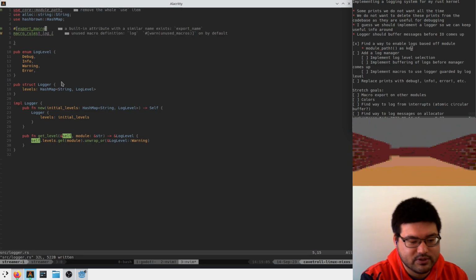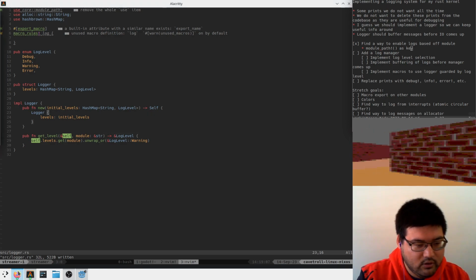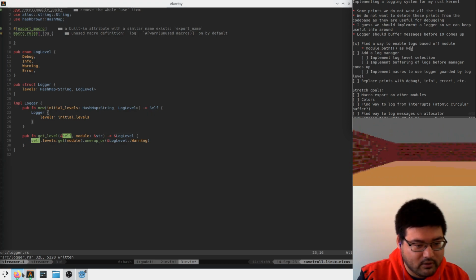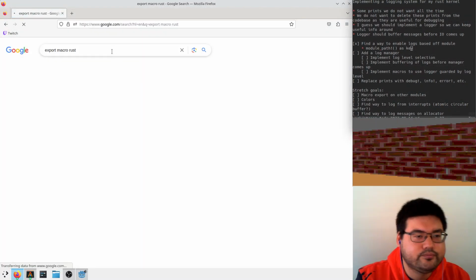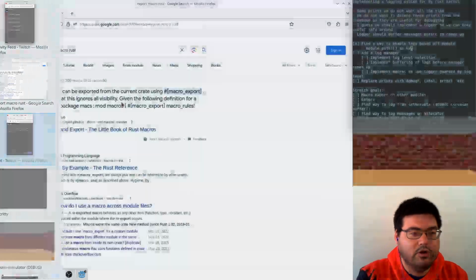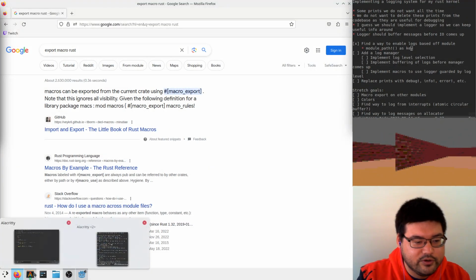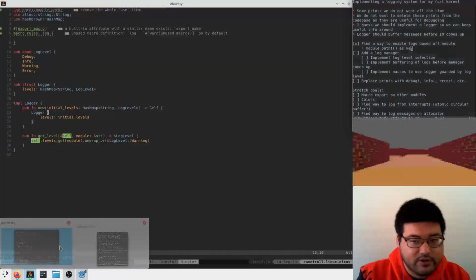Built-in attribute with a similar name exists. Okay, so where did I read that export macro thing? Export macro Rust. Macro export, not export macro. Of course, of course. So let's try this again.